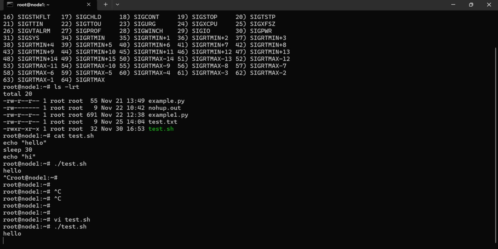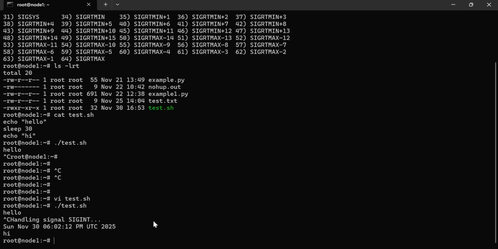Now let us send the interrupt again by pressing Ctrl C. This time, whatever we have written in the example function should be executed as part of the interrupt handler. So let me press Ctrl C. Now when I press Ctrl C, we can see the statements inside the example function are executed. For example, handling signal SIGINT, and after that the date is printed, and finally hi is printed as part of the script. This way we can write a custom handler function to catch a particular signal and perform the required execution as per the requirement.